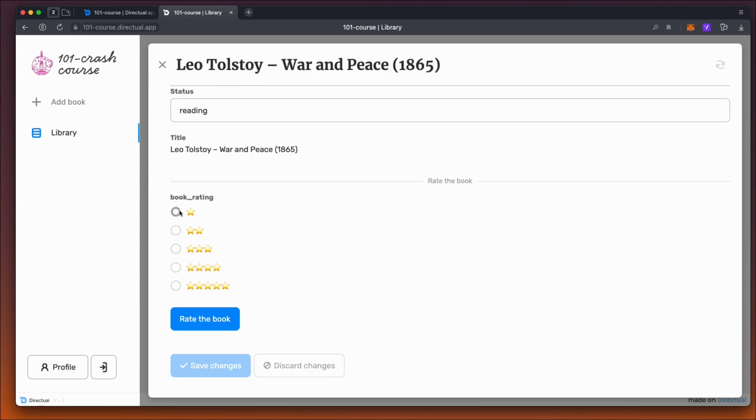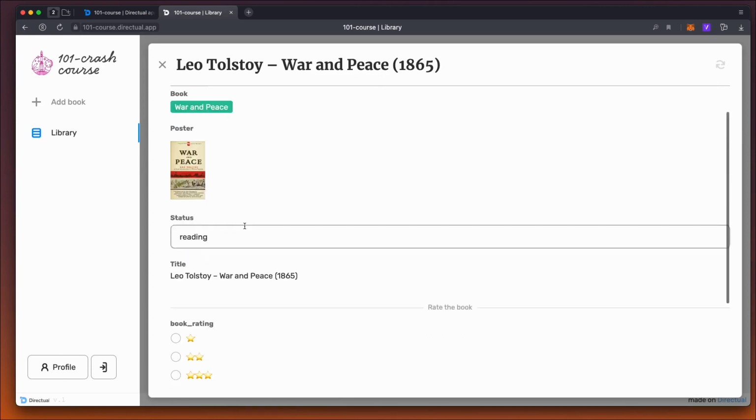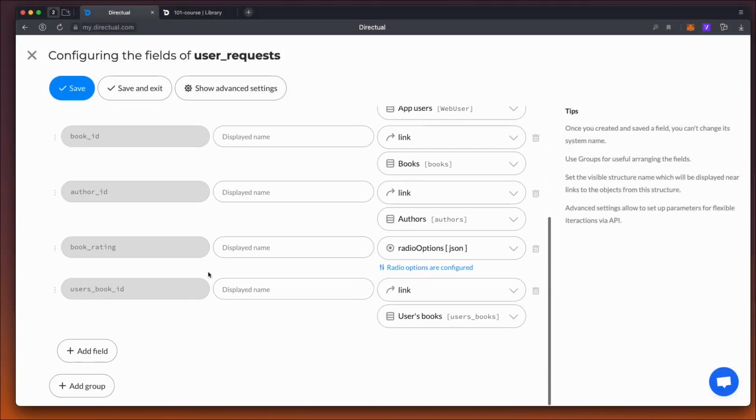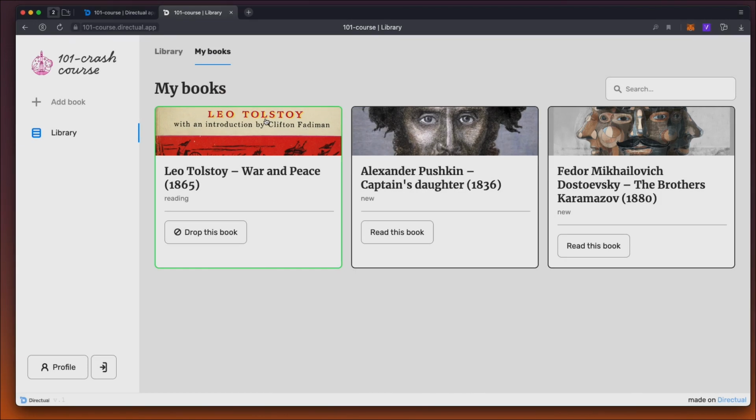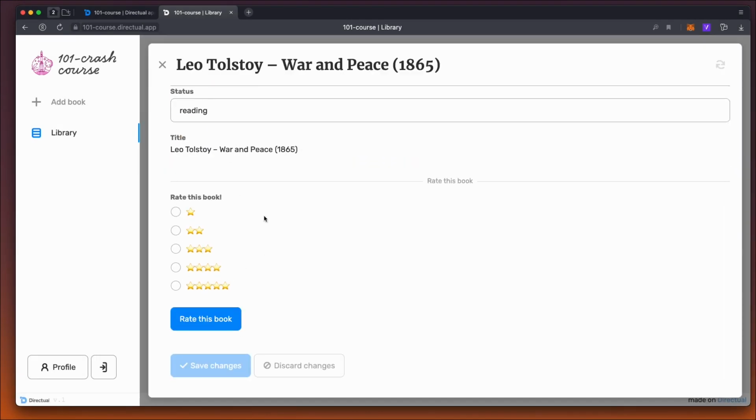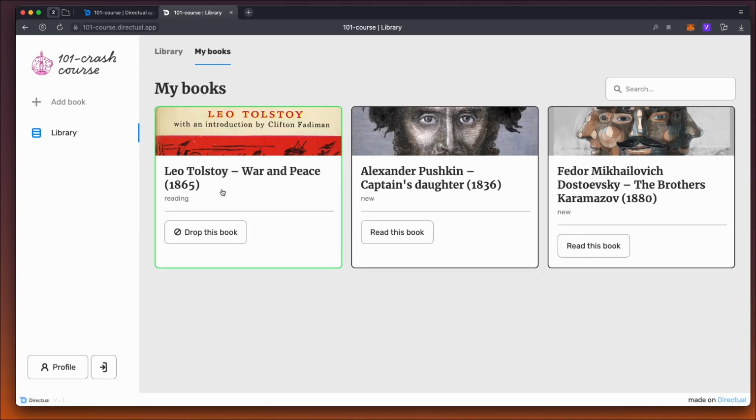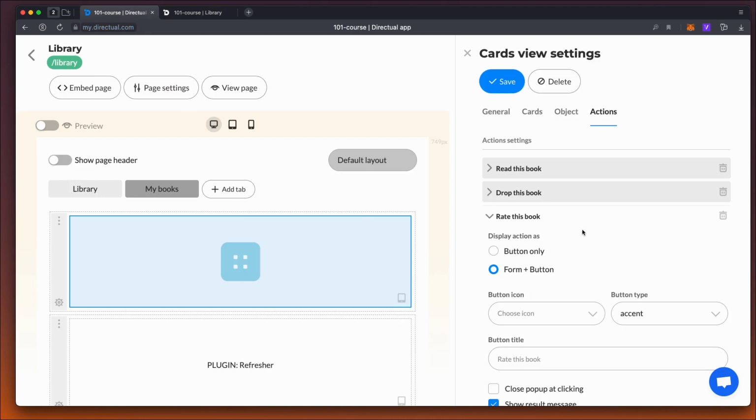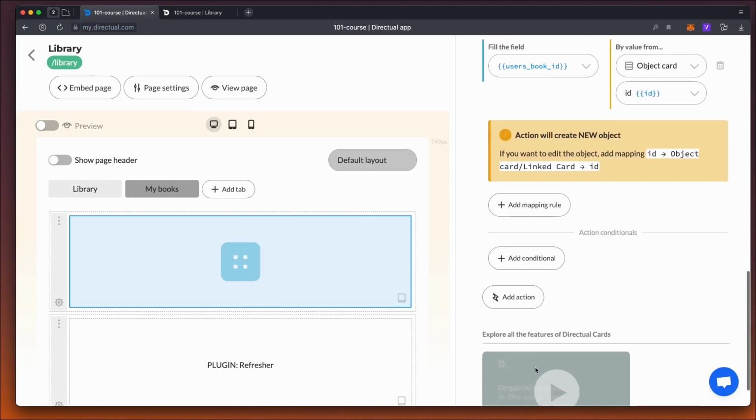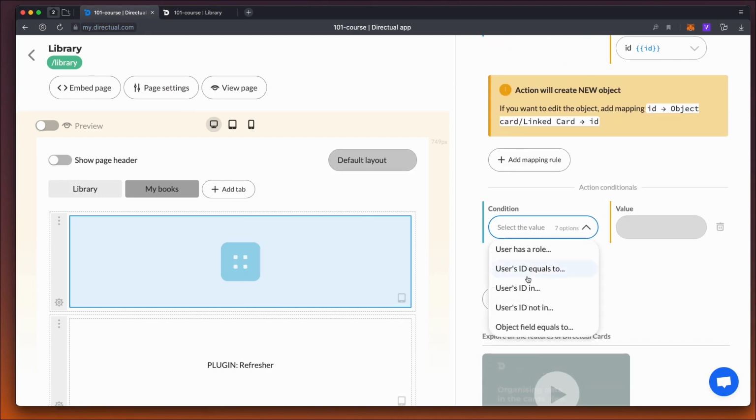The only problem is, the field still has the system name because we forgot to add the displayed name to the structure. Let's do that now. Add the displayed name to the user's request structure. Resave the action button settings and check again. Now it looks right. But the action button is on all books with both the new and the reading status. Let's add another conditional. Status equals reading. So you'll only be able to rate books that you're reading.